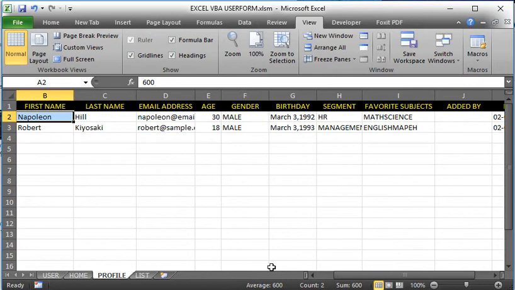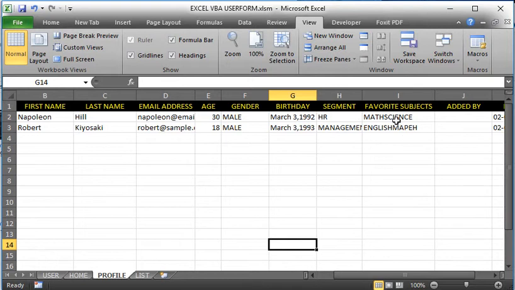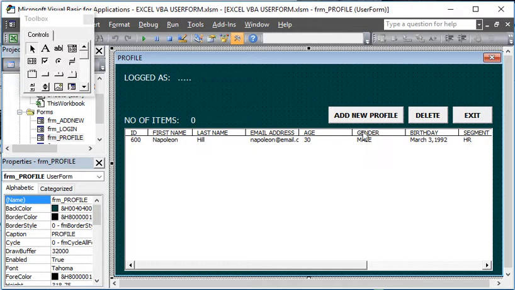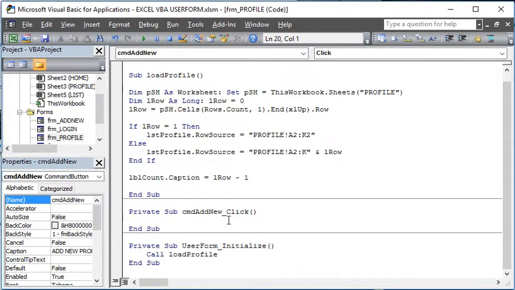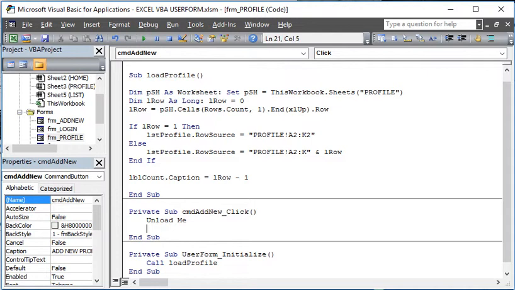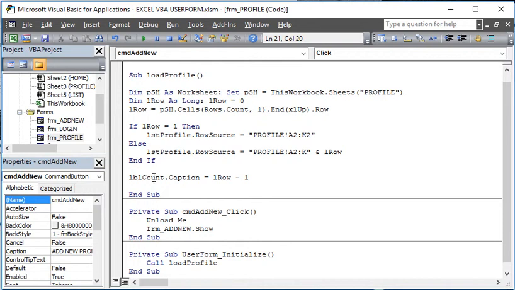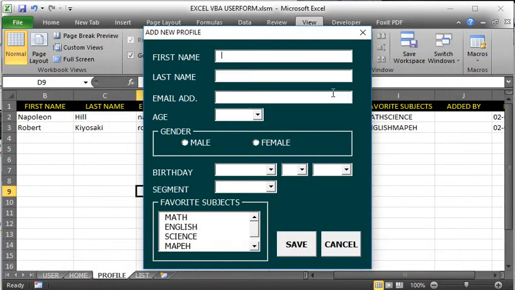I think there's something I noticed. There's no new line in our subject. But before that, let me connect the add new profile first. So here in the add new profile, it will just call the FRM add new user form. But before that, let's use unload me, and then FRM add new dot show. So let's check if that will work.